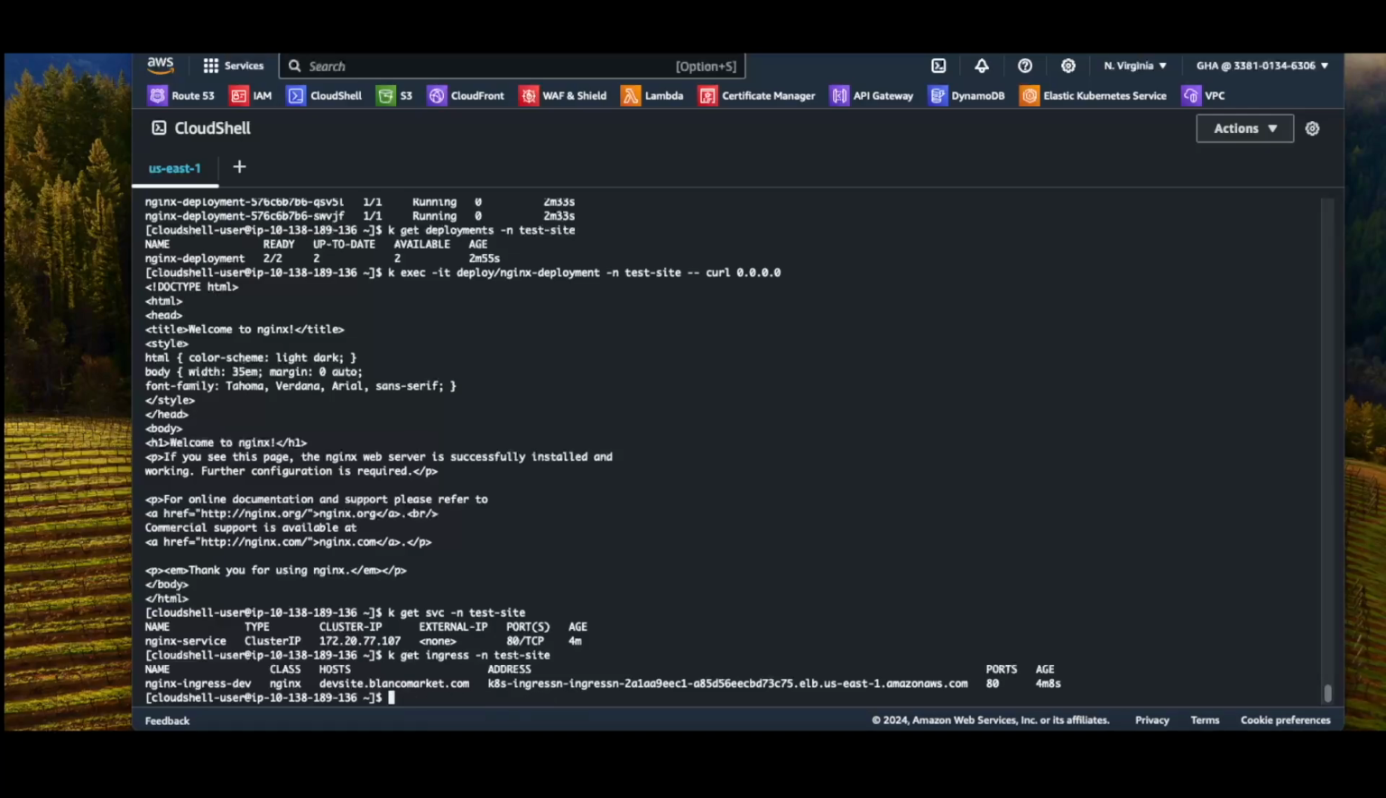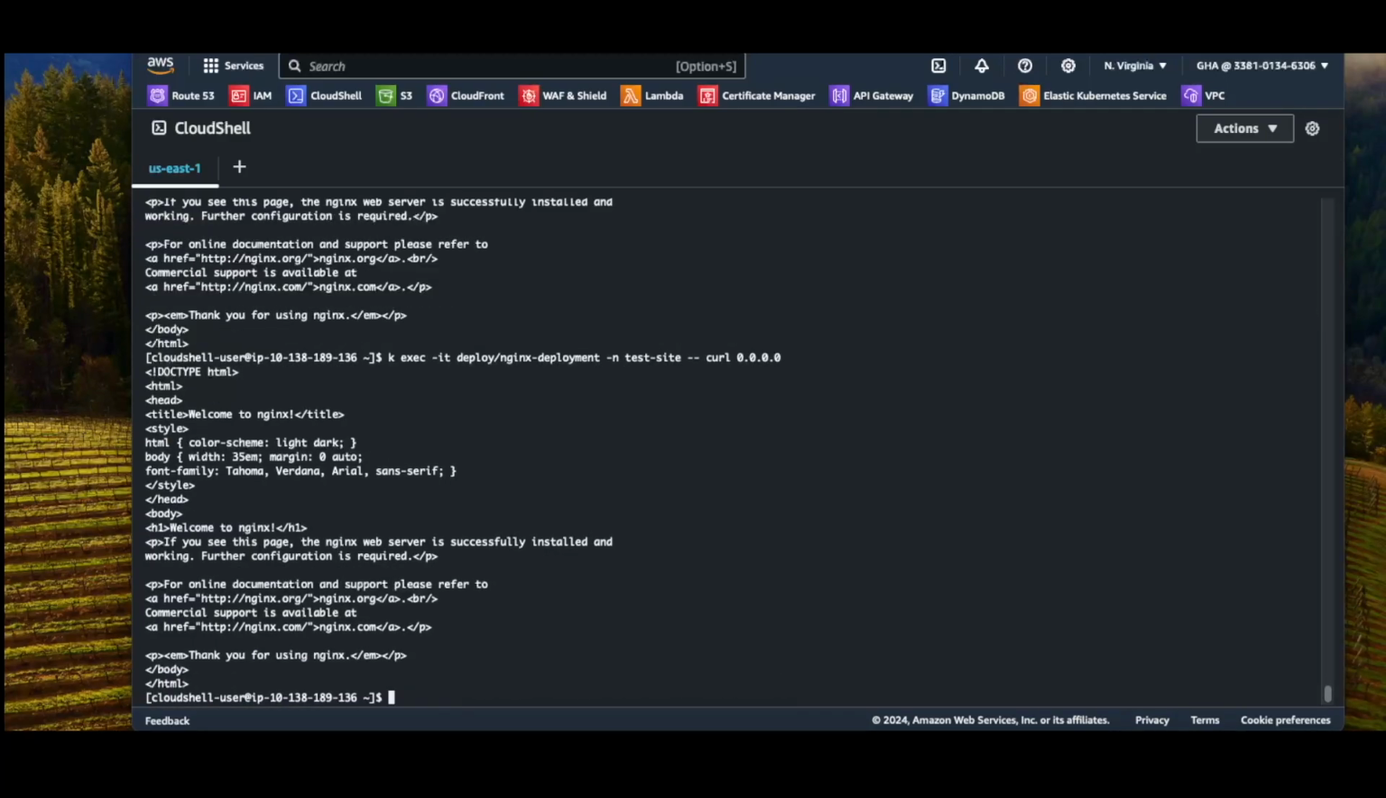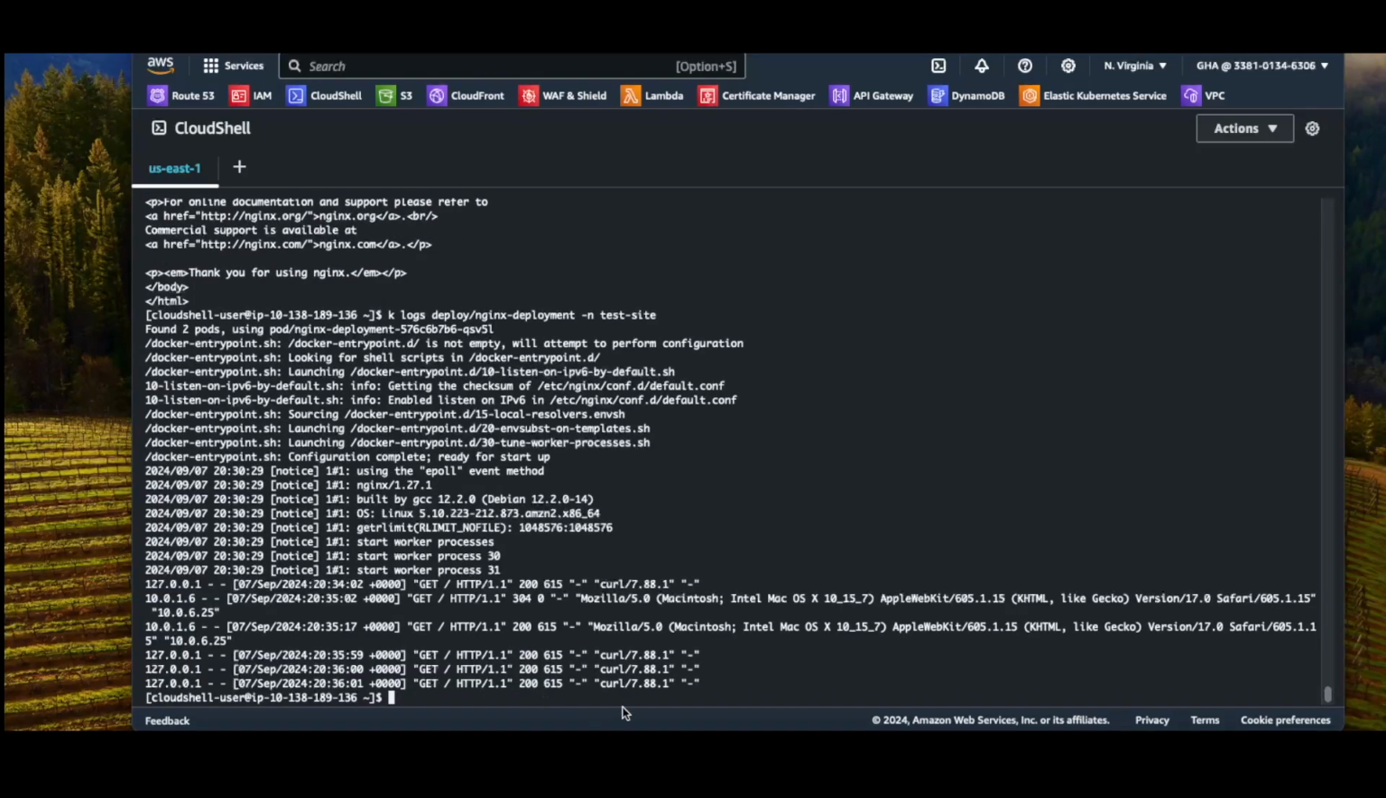k logs, and you could use the pod name again, but if you don't want to have to copy and paste, just use a deployment. nginx-deployment, namespace test site. So we can see the access logs here. It's kind of nice. So every time I run this curl command, if I run it a few times, and then k logs, we can see new records coming in for that. So that's good to know.